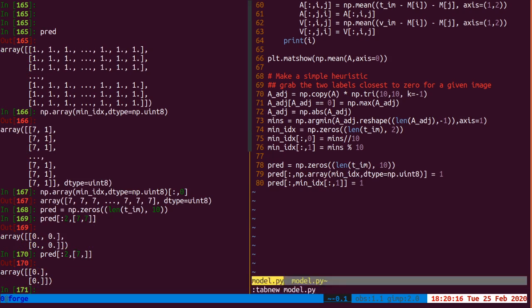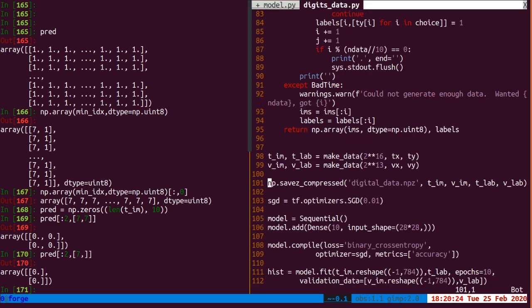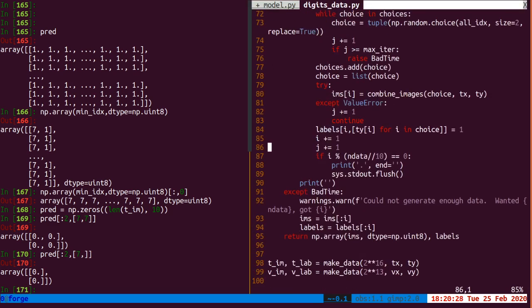Tab new, make data. Digits data. There we go. Make data, make data, make data. Labels blank, blank for I and choice. Yeah, I set it for a single one at a time is what I do.